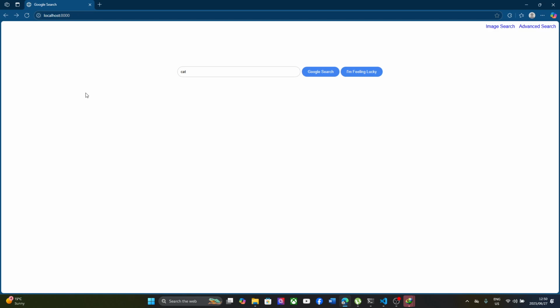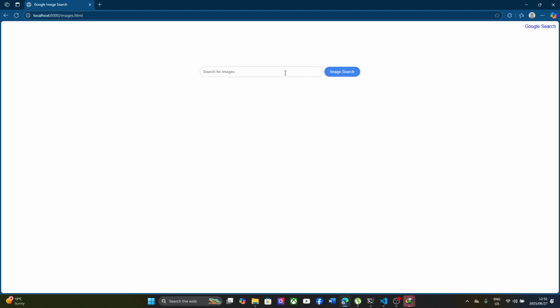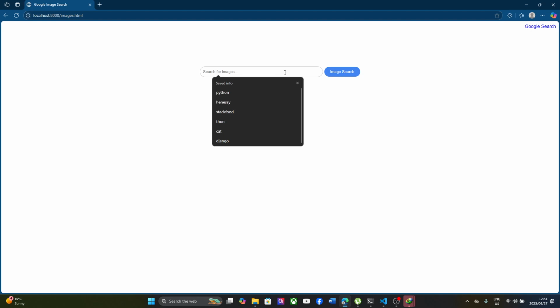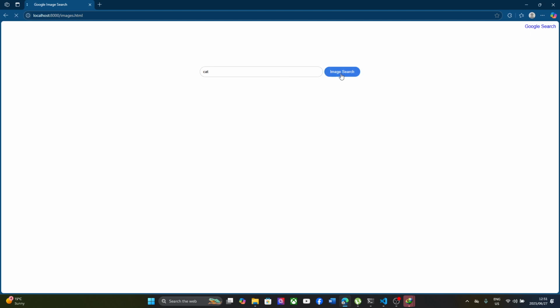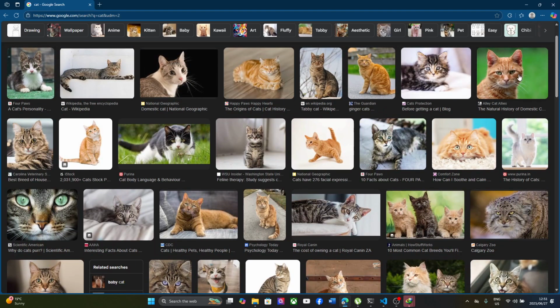Going back to our front page, if you look at the top right hand corner, we have the image search and the advanced search buttons, and here I'm going to navigate to the images.html file using the link Image Search. So now let's press the button Image Search, and as you can see, we're directed to the images.html page, whereby if I perform a standard search like cats and press the image search button, we're directed to all the images that resulted from that query.